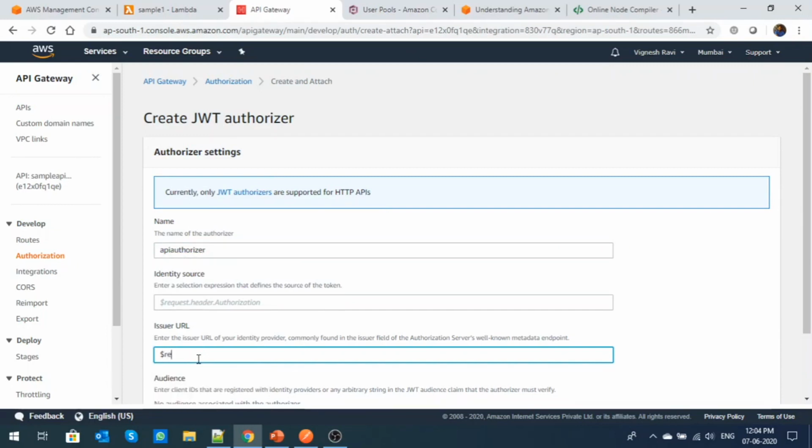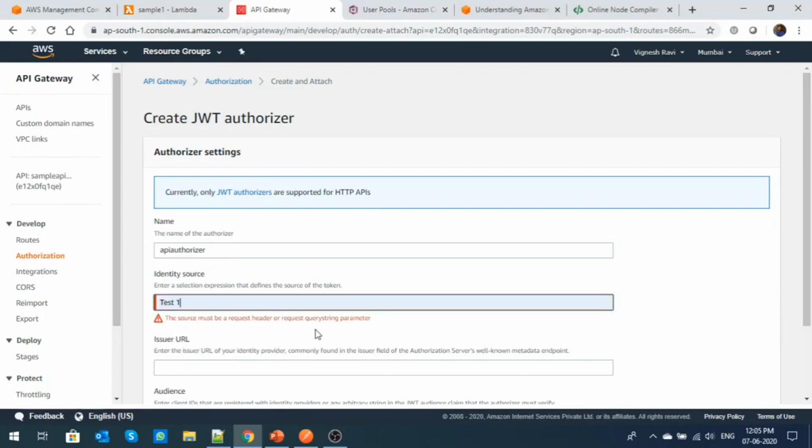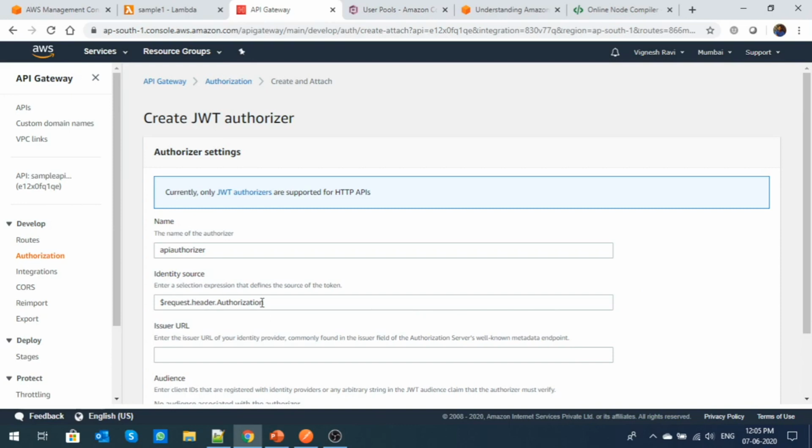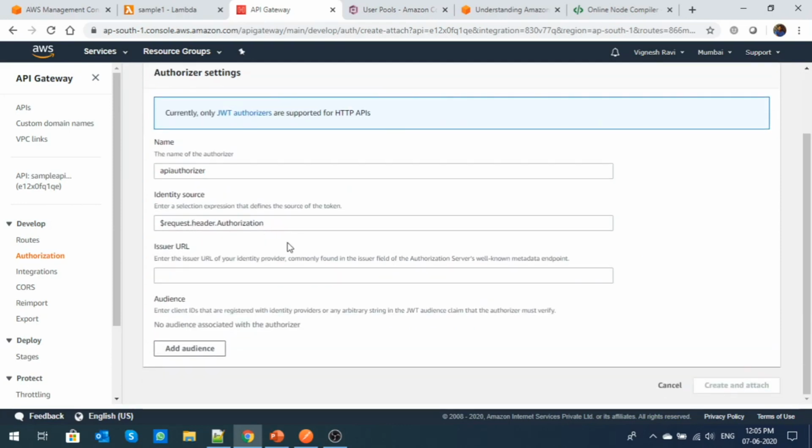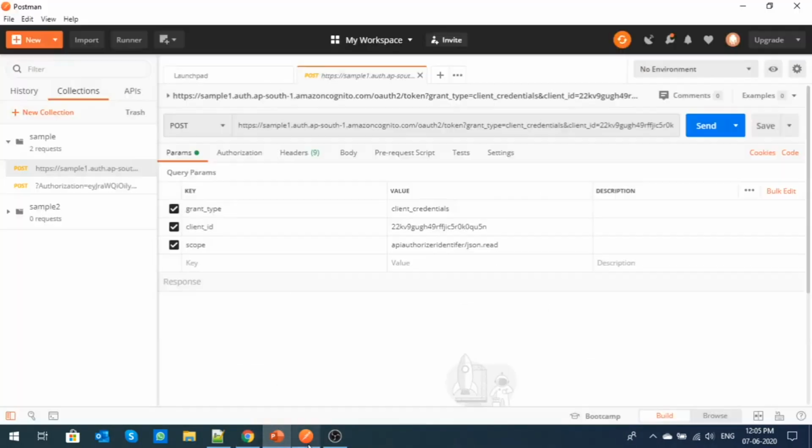The identity source is request.header.authorization. You can provide your authorization token in a header or in a query string. You can pass it in the URL as well, or else keep it in the header. I'm going to keep it in the header, so I'm using the request header authorization. If you want the query string, just replace header with the query string. Then the invoke URL. The invoke URL is the important one, so I'll show you.